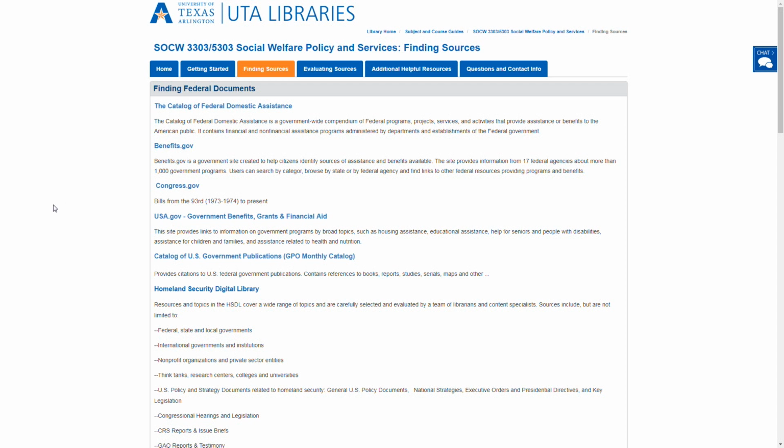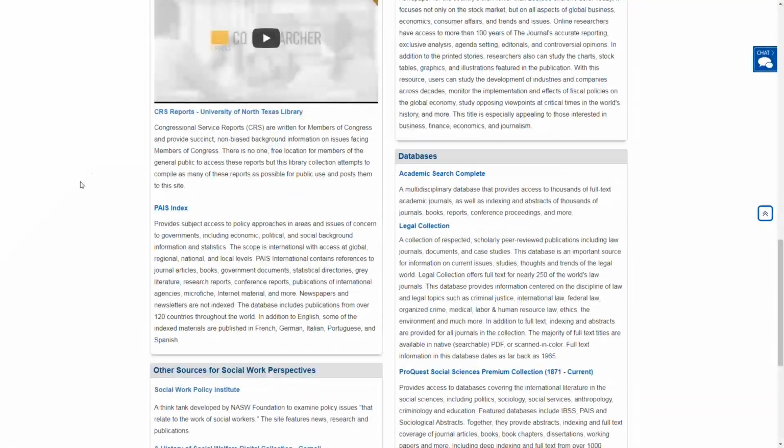Maybe you have or have not found some government documents on it or some reliable public data. Either way is fine, because we can also do that as well. But you are definitely ready to go into the databases and find your academic, scholarly resources. So that will still be on the same tab, finding sources, but you just need to scroll down to databases.